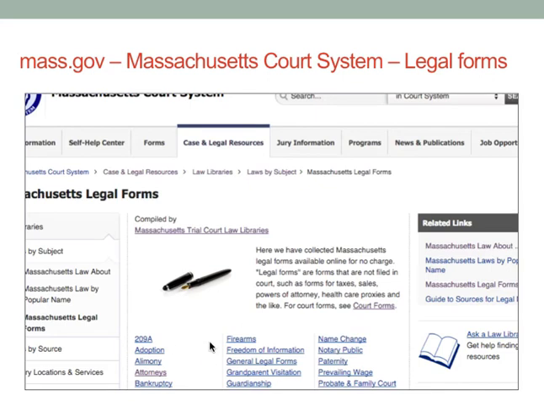So here you can see I've just cut it off a little bit, but you can get a sense of the types of forms that might be available here. For example, simple name changes or forms that have to do with grandparents' visitation.